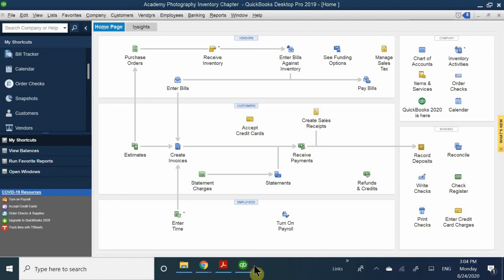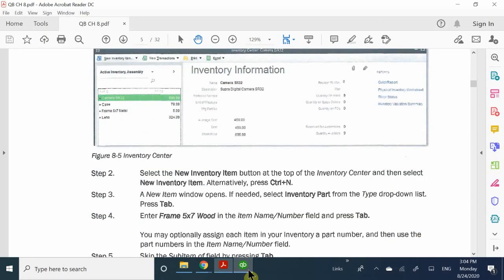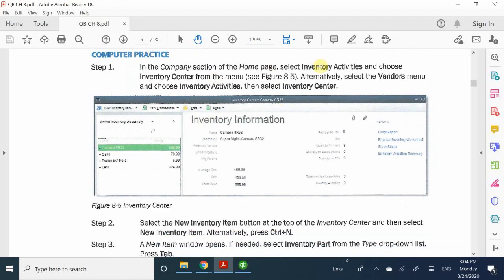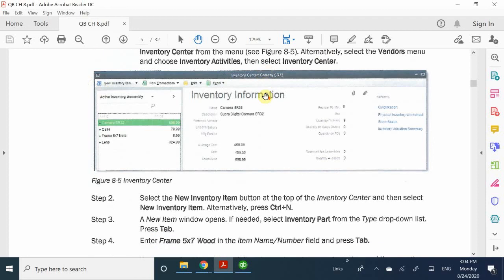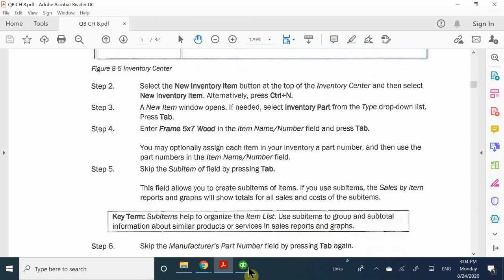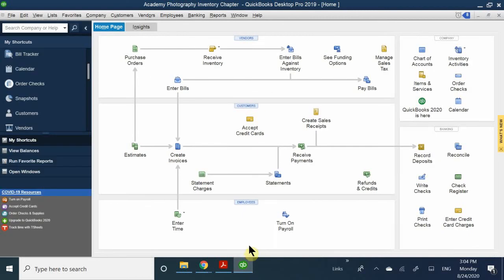But in your book, I want you to make sure that you know that there is an inventory center that does exist. So when you toggle it this way, this is how you're going to create your items using the inventory center. But I know another way to create inventory items. And how do we do that? How do we create an inventory item?